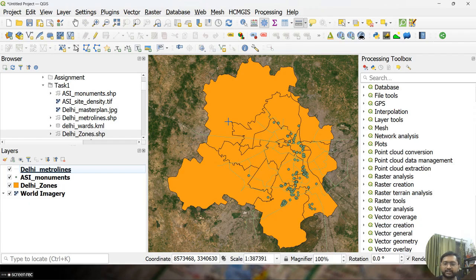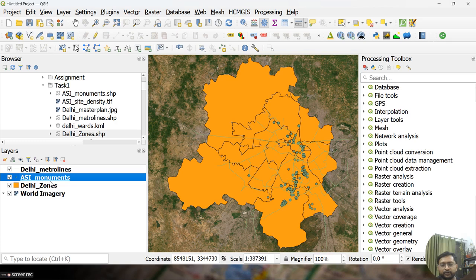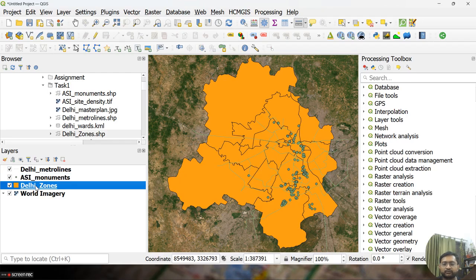Now in vector data we have 3 types: line, point, and polygon. So the first one is a metro line. So metro line can be represented using the line network. Then we have a monument site from Archaeological Survey of India, which is a point data. And then the third one is the zone file of Delhi, that is a polygon data.